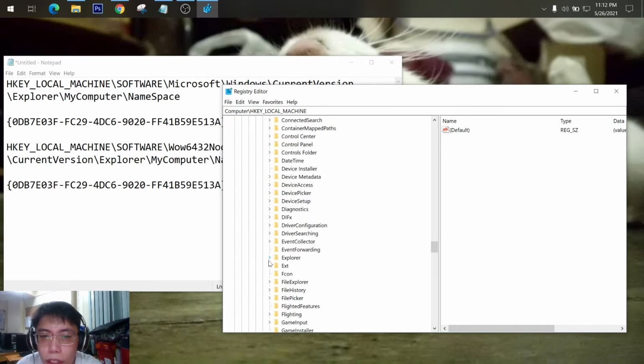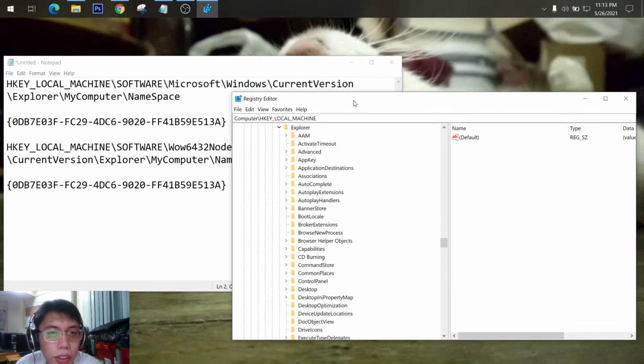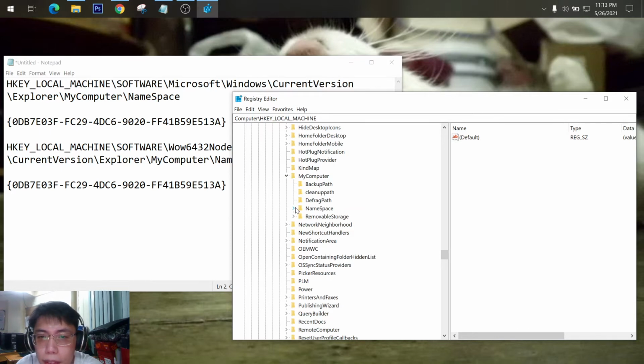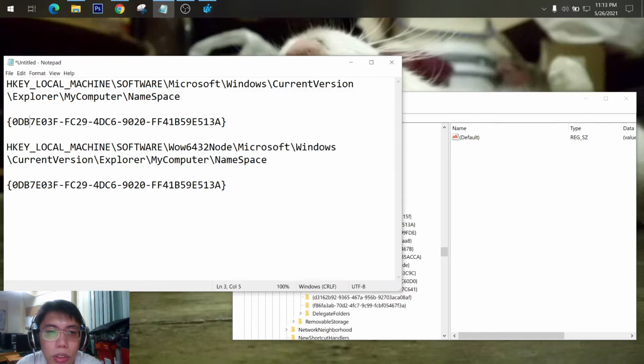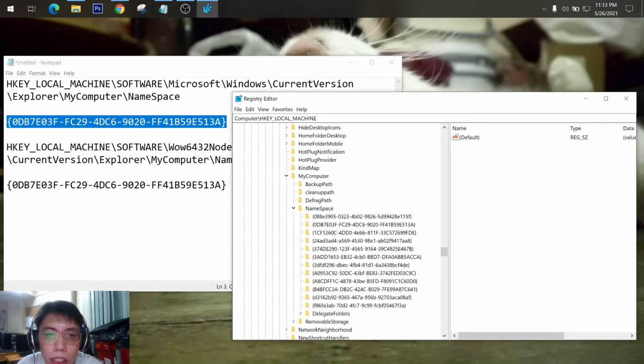Be careful when you're editing your registry because you may delete some important registry entries which may cause your system to malfunction. After Explorer, go to MyComputer here, then NameSpace. Then look for this value. This value is associated with the 3D folder na we can observe sa ating My Computer or This PC. And we just need to delete this one.